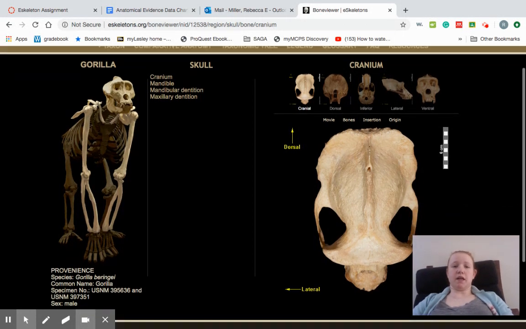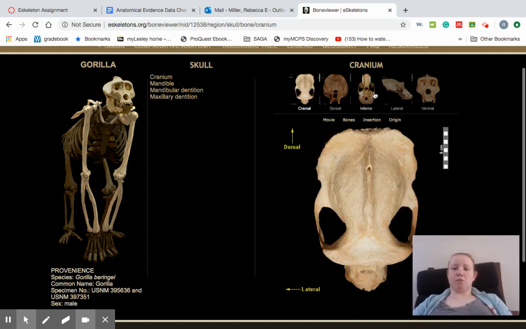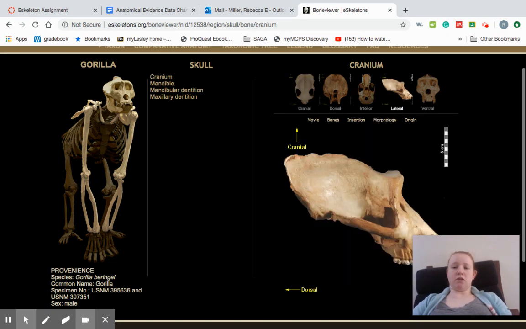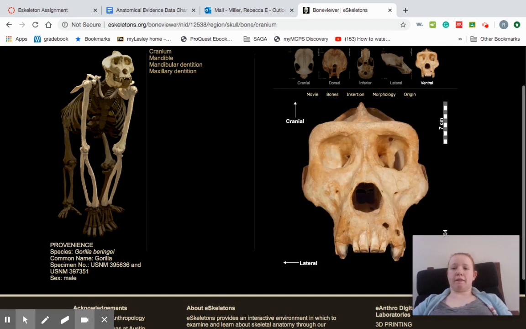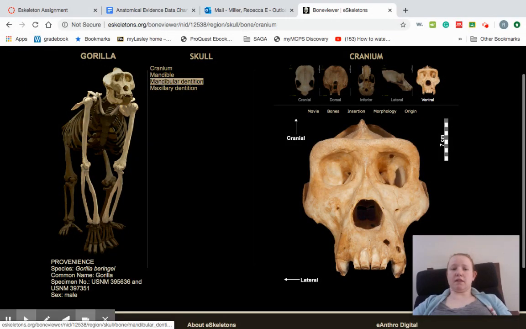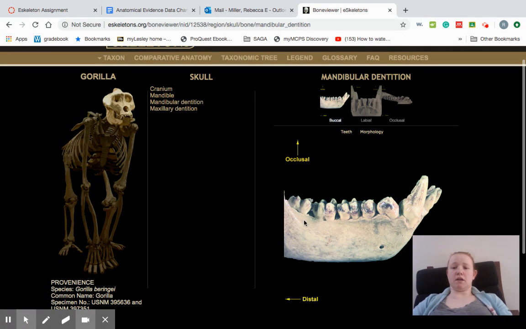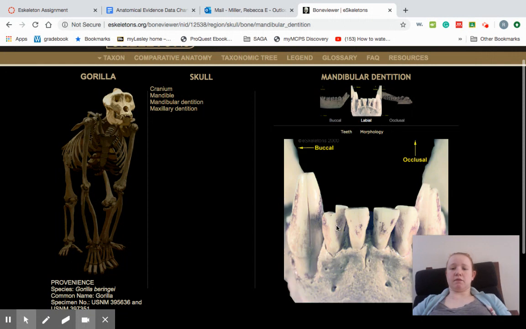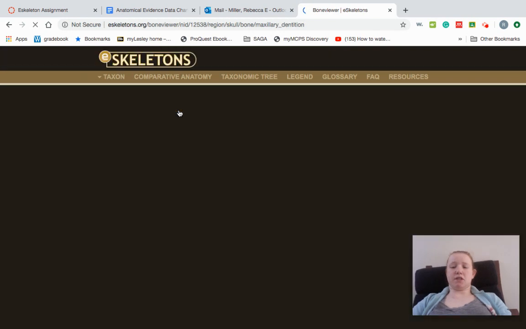Okay, so the cranium is the skull. This is looking at it from the top. What's going to be more helpful for you is looking at the lateral view, like this one, and the ventral view. And we're also going to be looking at the teeth. So the mandibular dentition, those are your teeth on the bottom. Okay, and we can look through all different angles. And then maxillary dentition are the teeth on the top.